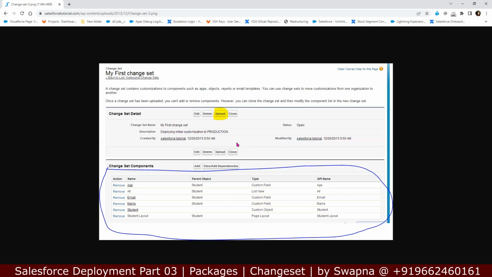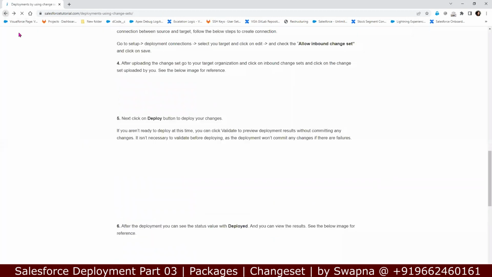Once you have clicked on that and the upload is done, the status is open here, right? Once the upload is done, it will say the status is closed. Once the status is closed, you cannot modify the change set. So once it is ready, go to the target org.